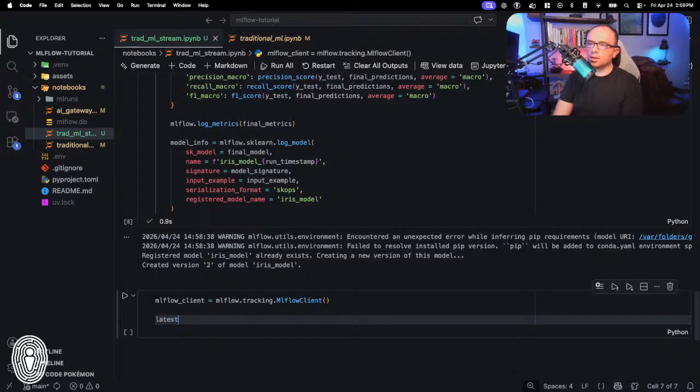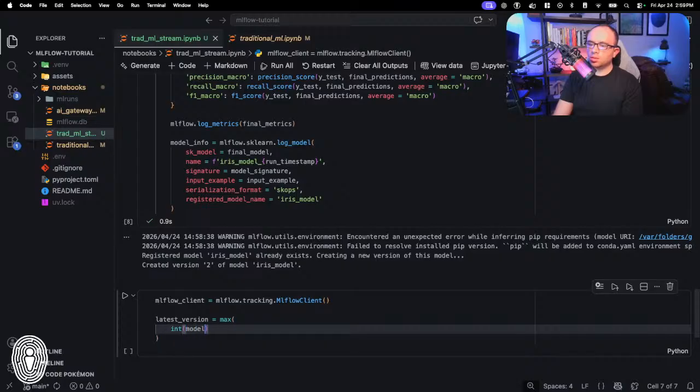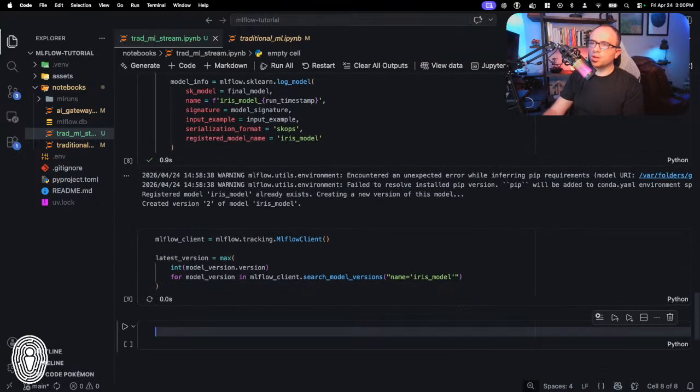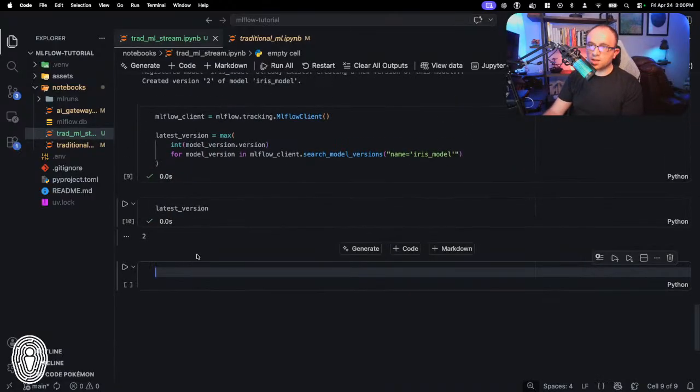So latest version equals the maximum of int(model_version.version) for model_version in mlflow_client.search_model_versions, name equals iris_model. Okay, so basically what it's doing there is searching for the latest version. In fact, let me go ahead and just run that and let's look at that. Latest version is 2. Makes sense.